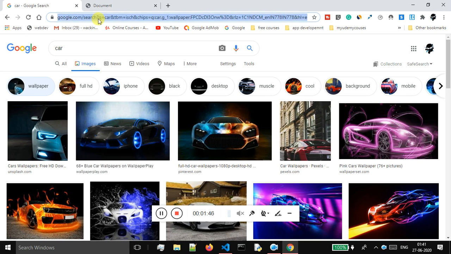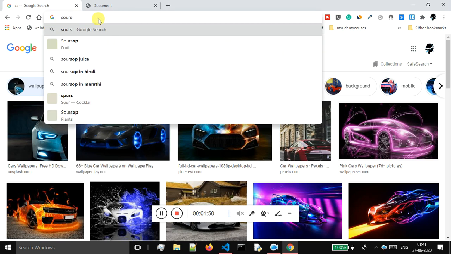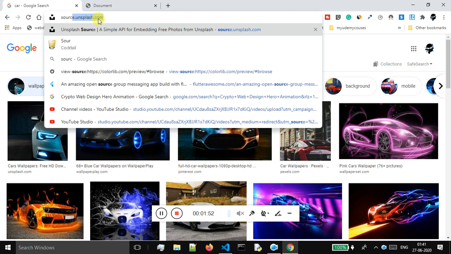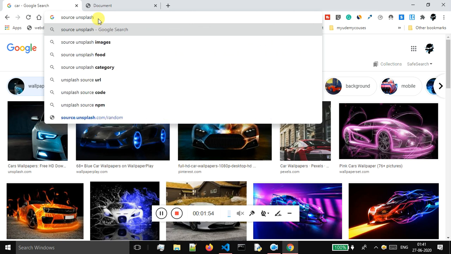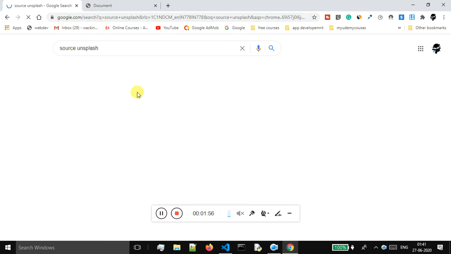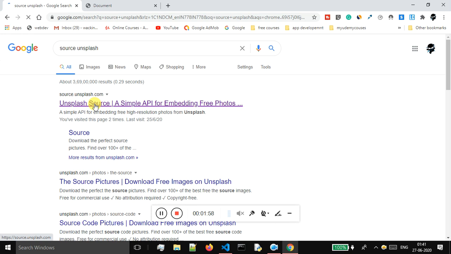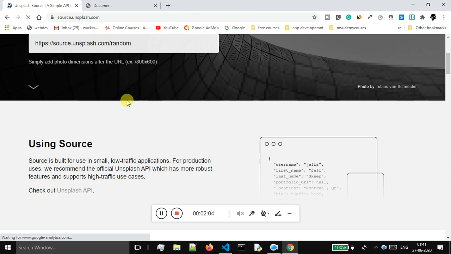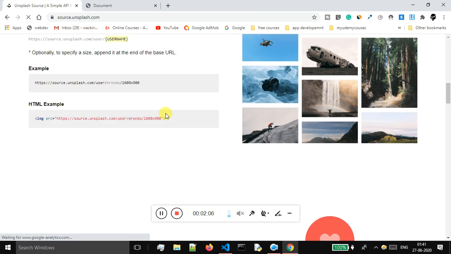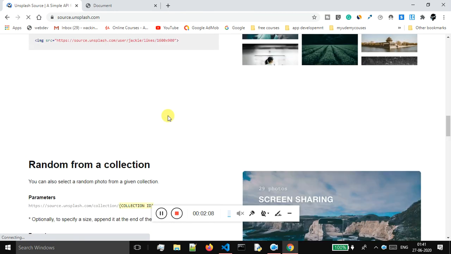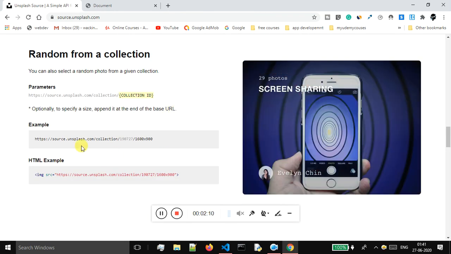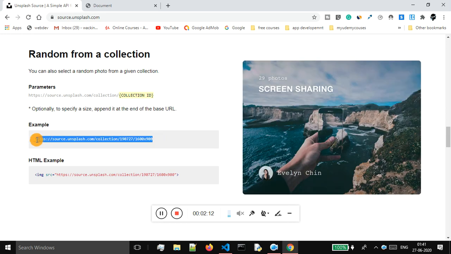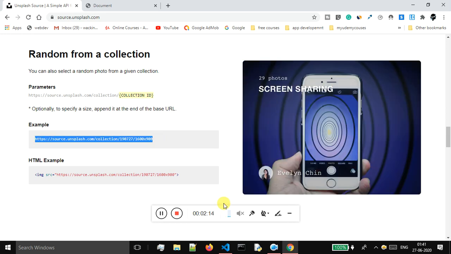So instead of taking the images from Google, you can say something like source Unsplash. So basically this is the best place if you want to get the URLs of the images. So click on this, and I will just randomly pick up one URL. Okay, so I will just scroll down, and let me just take this example URL.